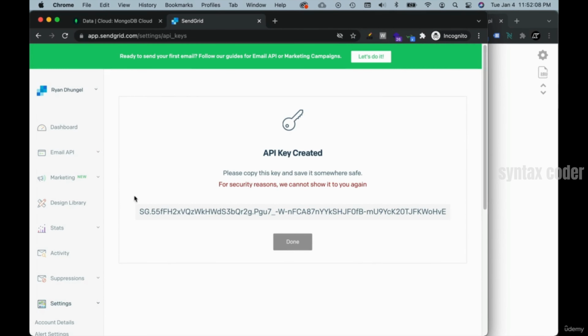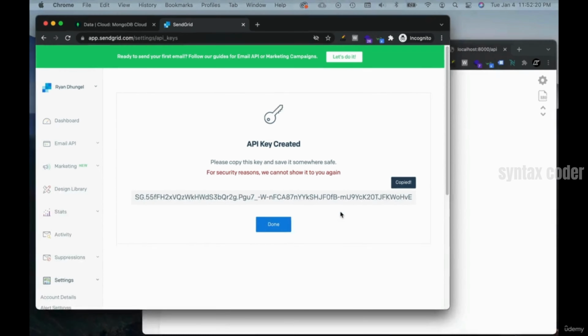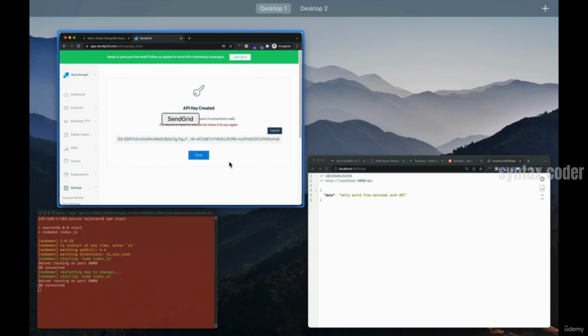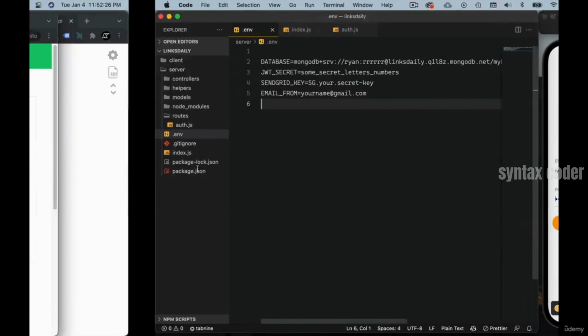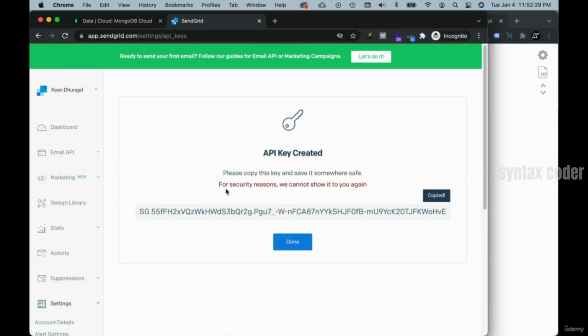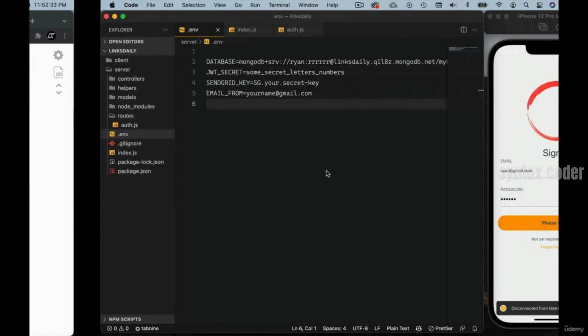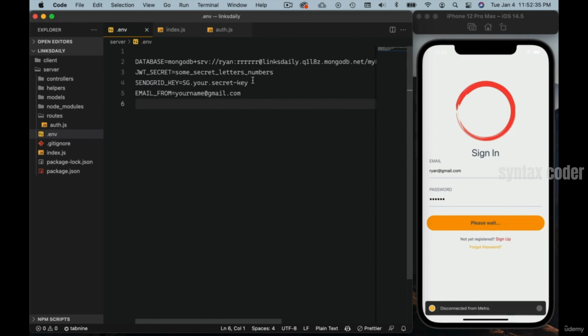Okay, so that's my API key. Let me copy that, and don't expose this, don't share this with anyone. Don't push this to GitHub. Make sure you have gitignore files, because once it is exposed it will not work. I'm showing this to you because once this recording is done I will be deleting this. So make sure you keep that safe, and once you get that you can just put it here.